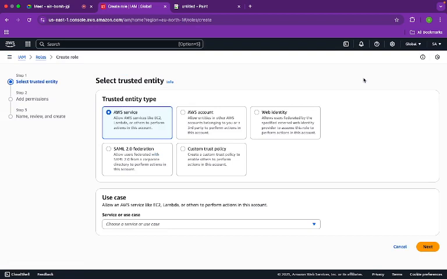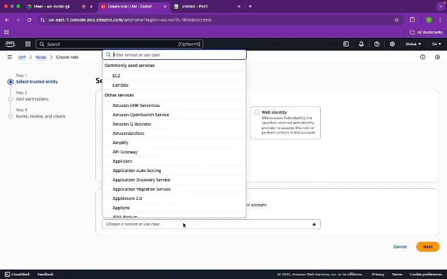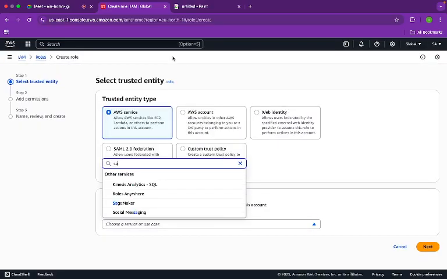So I will click on create role, and then after that we have to select. We are creating this role for the AWS services. We are not creating for any account, any web identity, any custom trust. For AWS SageMaker service, we are creating this role. Yeah. So first of all, we have to just select AWS service, and then we have to search here our SageMaker service.